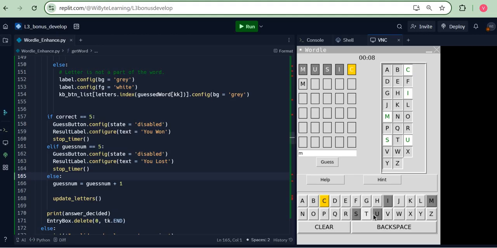Let's say I say music. I keep guessing this. Let me just put this here, say music, so I can do it faster. Say again music. I'm just deliberately trying to lose to see if my timer stops or not, right? In fact, it tells me you lost and you notice the timer has stopped. Exactly what we had thought.